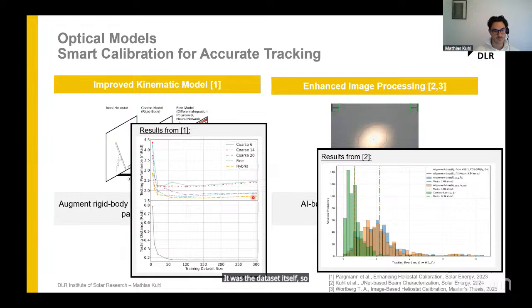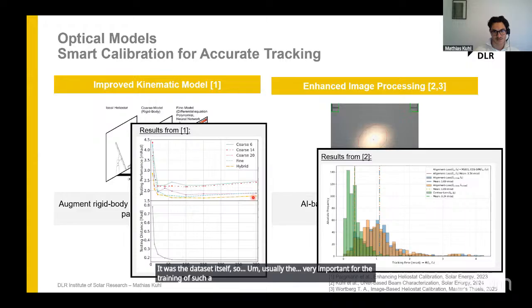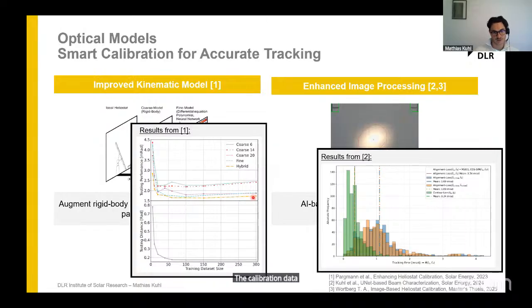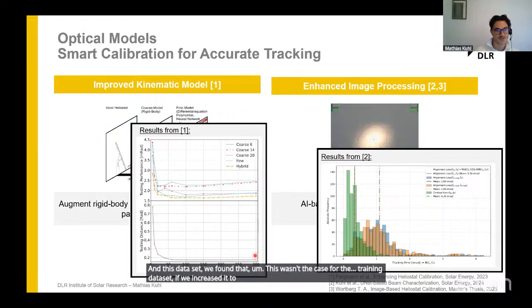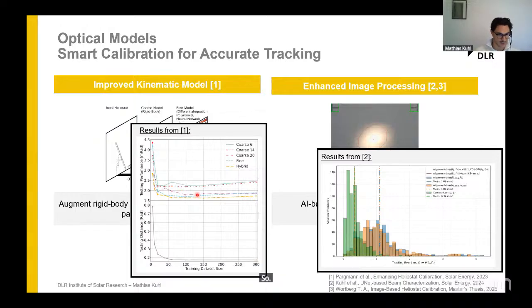Usually what is very important for the training of such a model is that the data set is balanced really well, so that the calibration data is distributed equally across all sun positions. In this data set, we found that this wasn't the case for the training data set if we increased it to 300 samples. So the reason why the pointing accuracy gets worse for the higher data training samples is that the data set wasn't balanced enough.